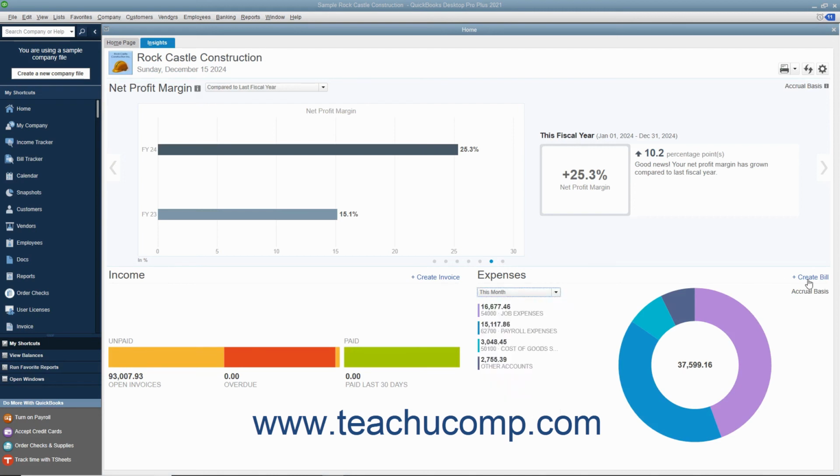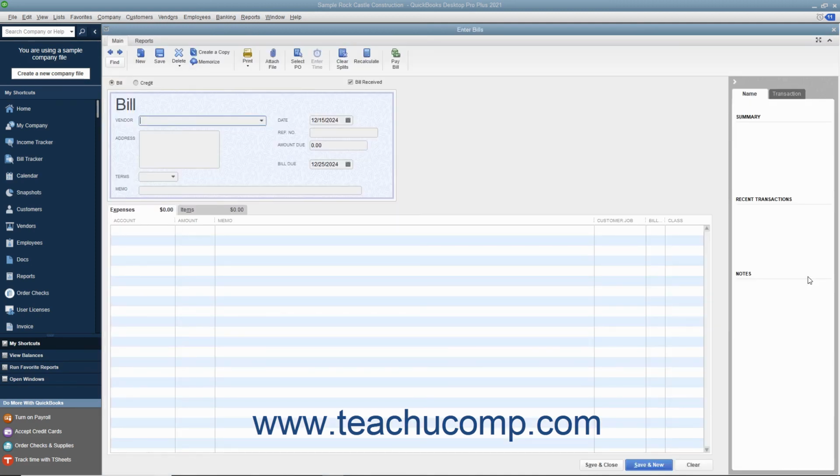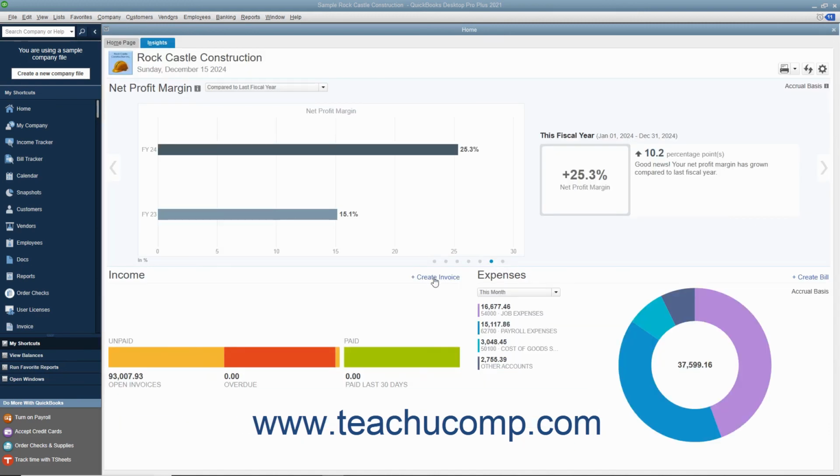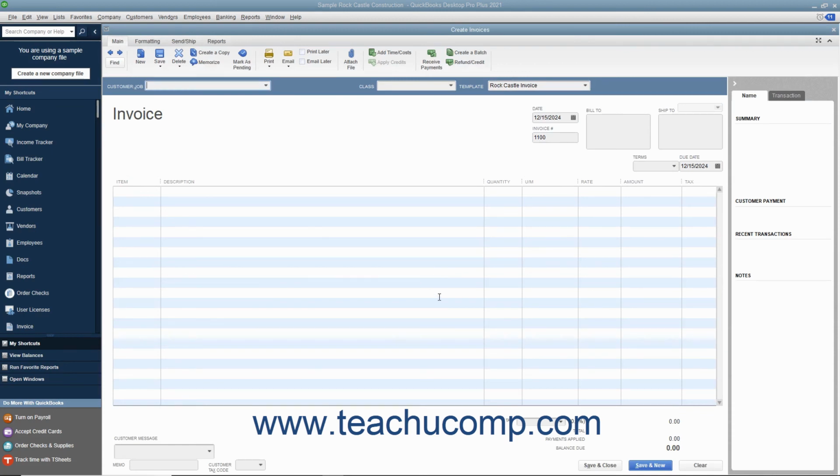You can also click the Create Bill link in the upper right corner of the expenses graph to create a new bill in the Enter Bills window, or click the Create Invoice link in the upper right corner of the income graph to create a new invoice in the Create Invoices window. You can close either window if opened by clicking the X in its upper right corner.